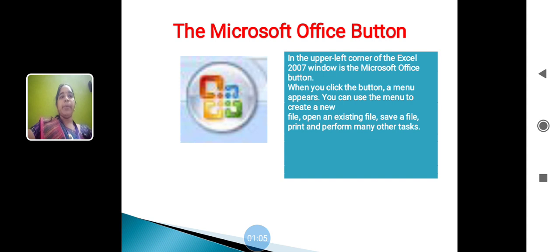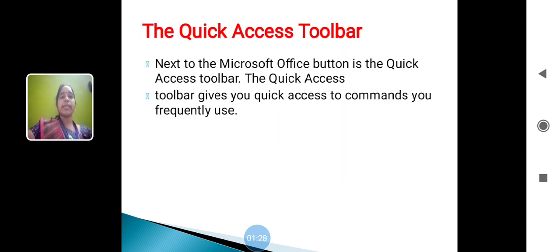In the upper left corner of the Excel 2007 window is the Microsoft Office button. This is also called the home button. When you click the button, a menu appears. You can use the menu to create a new file, open an existing file, save a file, print the file, or perform any other task.